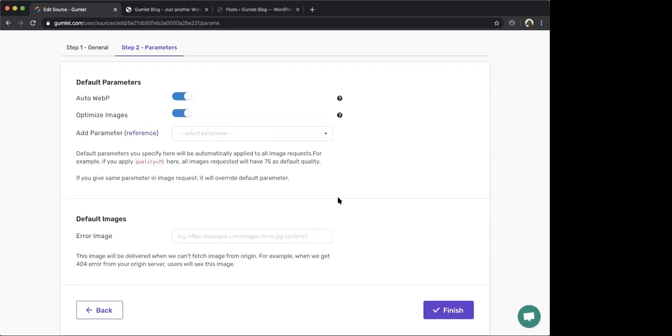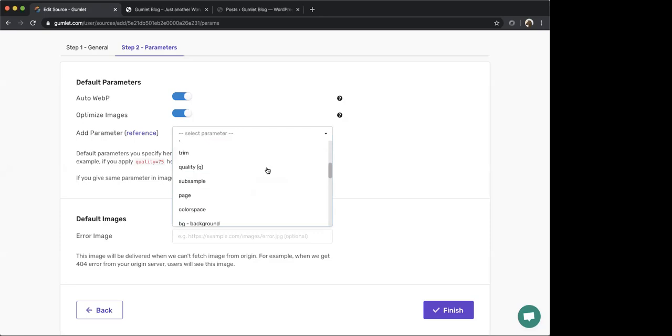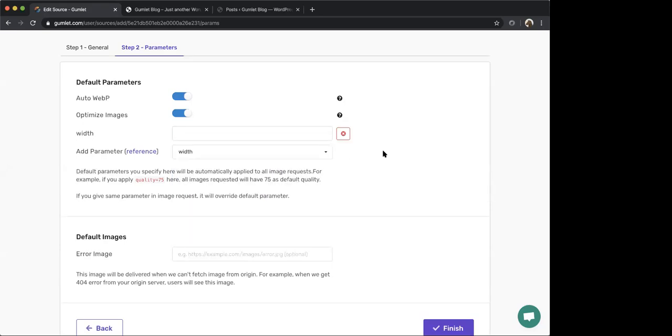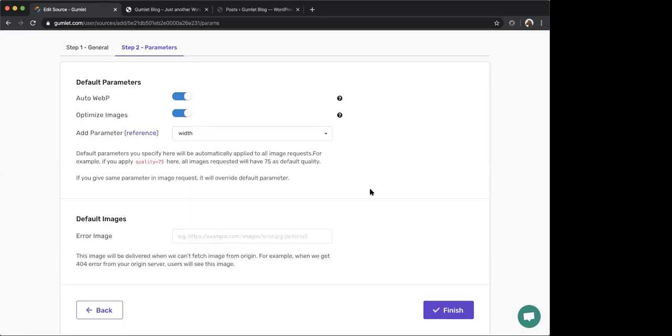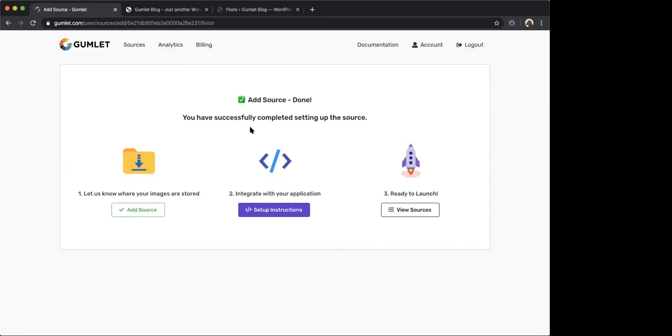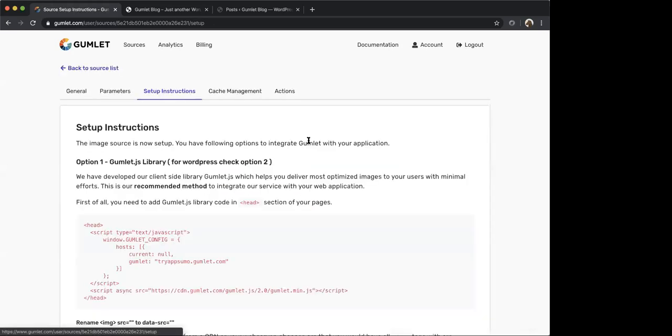There are also options to select multiple other parameters which our API supports. You can set it right here. And on top of that, you can set an error image. For example, some images are broken. You can easily add the image URL, and the broken image will be replaced by this image. Anyway, we'll go ahead and click finish right now. Great. So we have set up the source. Let's see the setup instructions.